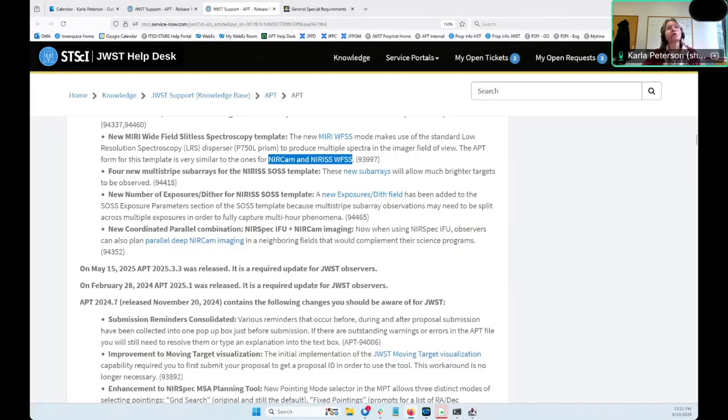There are 4 new multi-stripe subarrays for use with the NIRISS SOSS template. And there's also a new field for allowing you to specify the number of exposures. And I'm going to demonstrate that.